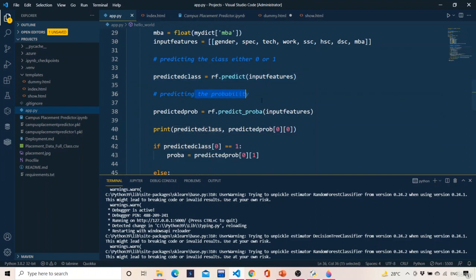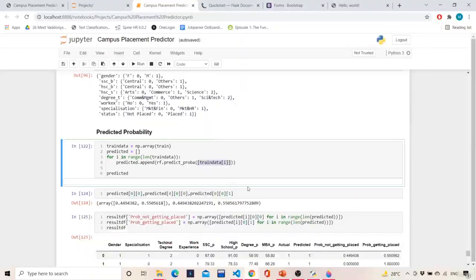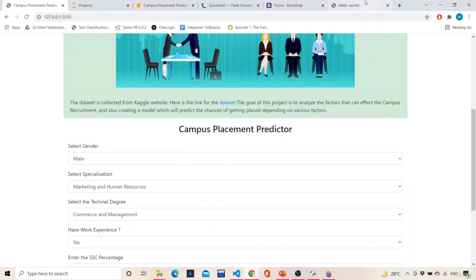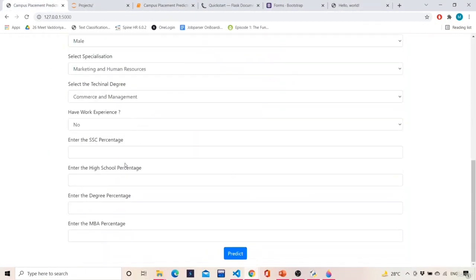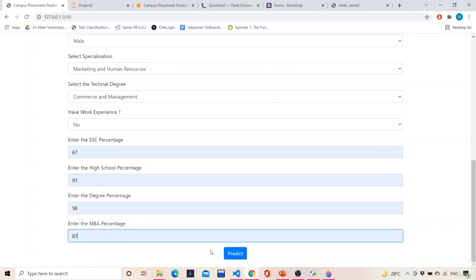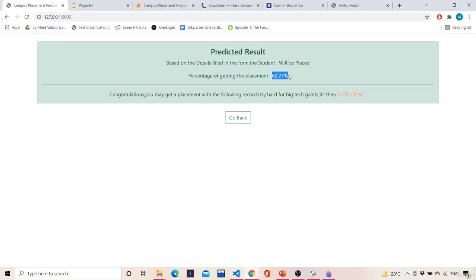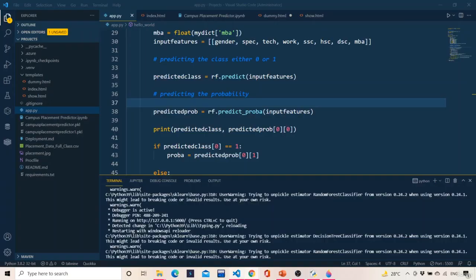Then predicting the probability, as I said, to what percentage the student will get placed. That is what we can see over here. If I type in some random values and hit predict, it says that 62.27% is the predicted probability that the student can get the placement. Okay, so that is all about the predicted proba.